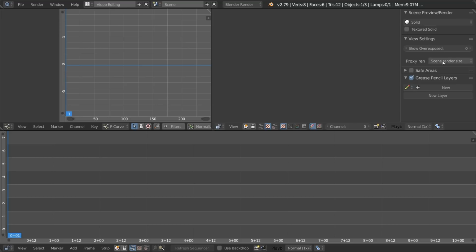And by default, I like to have the proxy set to 25%, because on my screen, a 25% proxy fits the size of this area here. So it's optimized in terms of resolution, and it's the fastest you can use performance-wise when you are editing. And performance, the scrubbing speed, is what I care the most about when I'm editing.